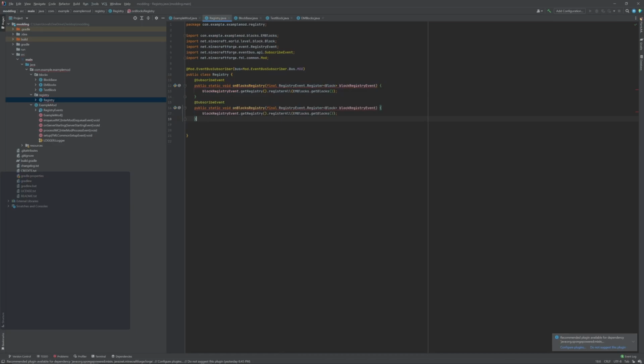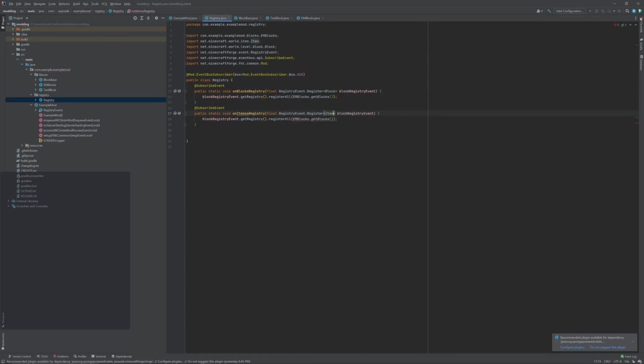To make the items exist, we're just going to copy paste and change some names. We're going to change this to items registry, item, and just refactor some stuff just to make it a little bit more clear. And then instead of get blocks here, we're going to do get items, and do a little bit of that.